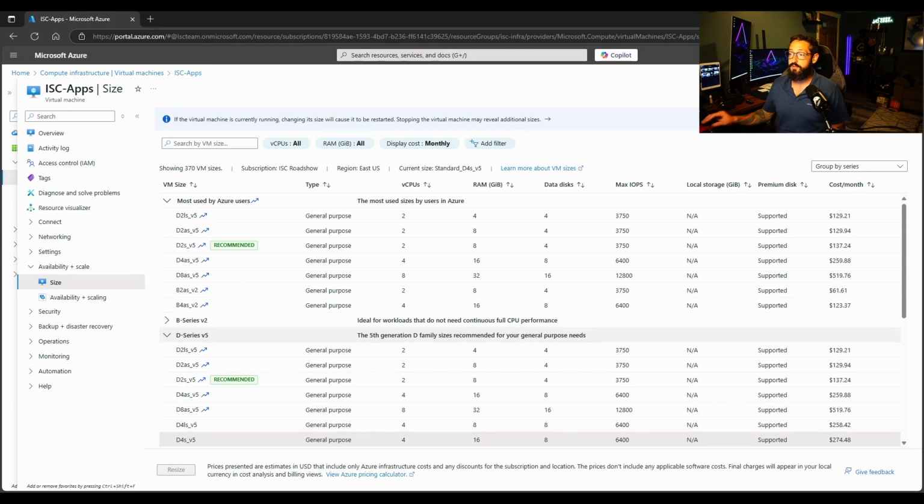Now, to Microsoft's credit, they've started adding areas where it says ideal for workloads that do not need continuous or full CPU performance. But usually what ends up happening is you come in here and start looking at cost, right? And it will have a lower cost because of the licensing requirements and just the general underlying architecture. So when you come in here, make sure you already know what you want to align on.